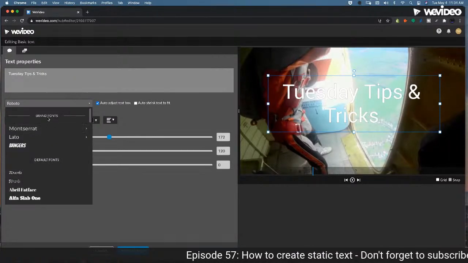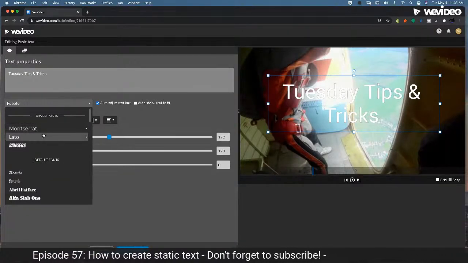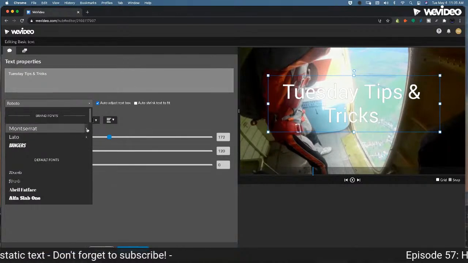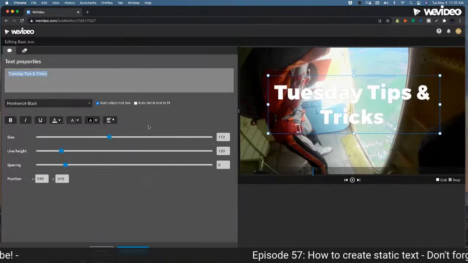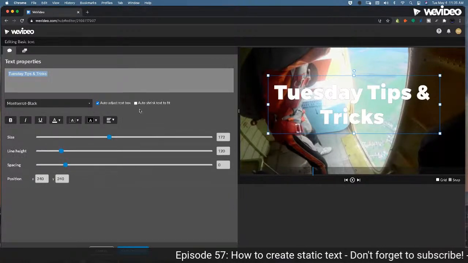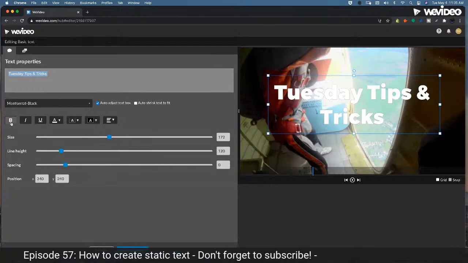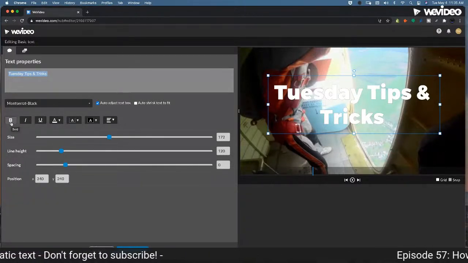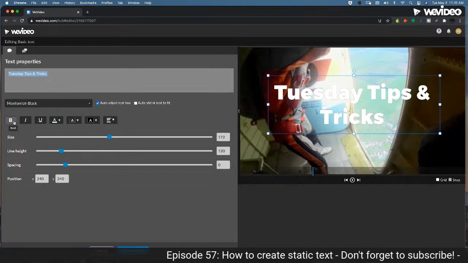You'll notice I have these brand fonts. If you have a business plan, you can highlight a couple of different fonts that you use most often for your brand, and then those will show up at the top here like this. Now we can go into all these different options. If you're familiar with any sort of text editor like Word or just your basic notepad, you're probably going to be familiar with most of these.